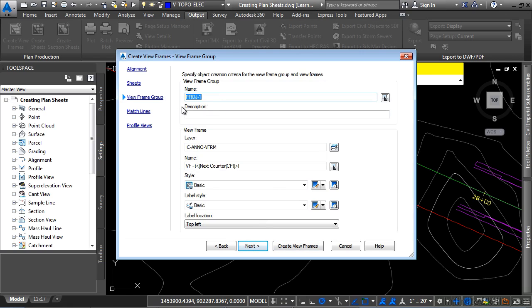The name does not really matter that much. The view frame names, we're not going to use these to plot. These are simply placeholders, so Civil 3D knows where to actually plot the plan and profile locations. The style and the label style, where do you want them to be located? Top left typically works the best.